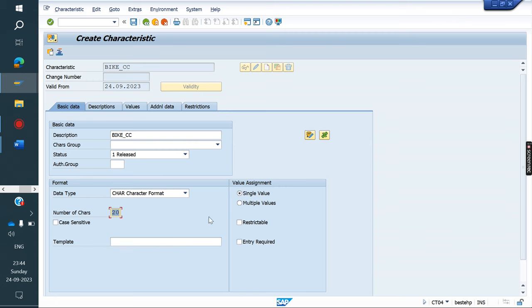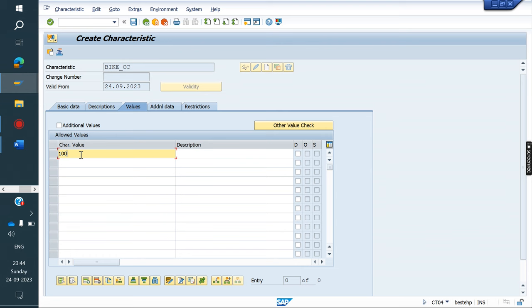The color we marked as required, right? Here I'm not marking as required. We'll see the difference. The values: 100 cc, 150 cc, 200 cc. Okay, save.